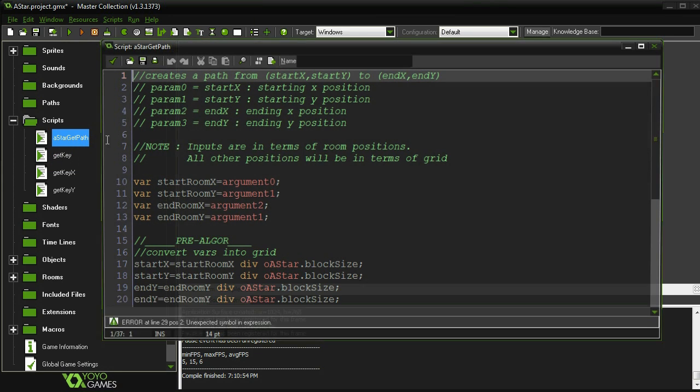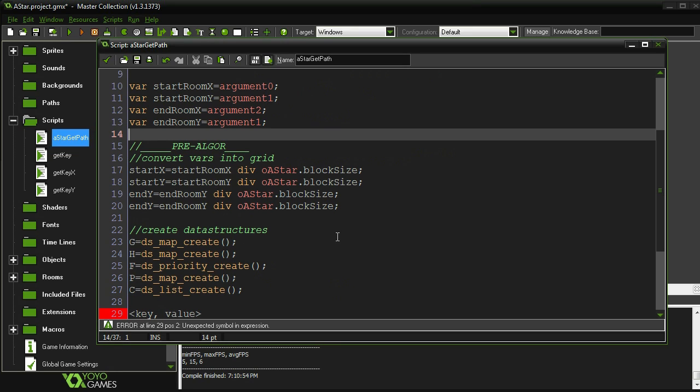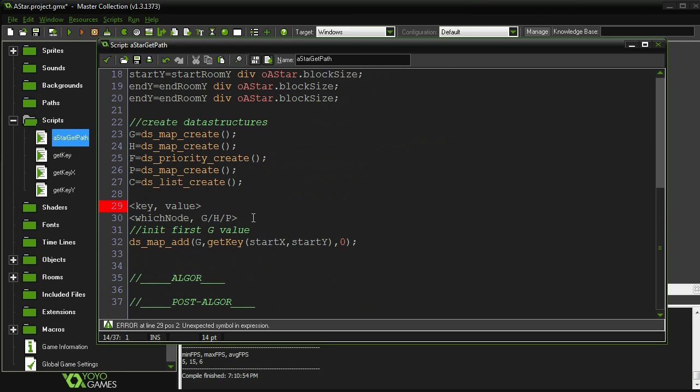Okie dokie. Now that we've got our key functions written, we can go ahead and use them here. Well, actually, we already used it right there. Perfect.